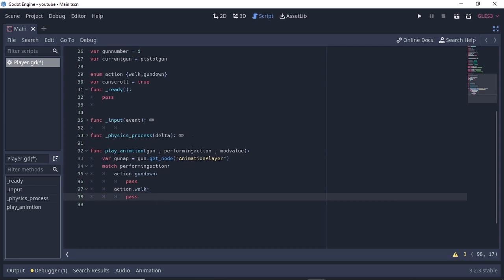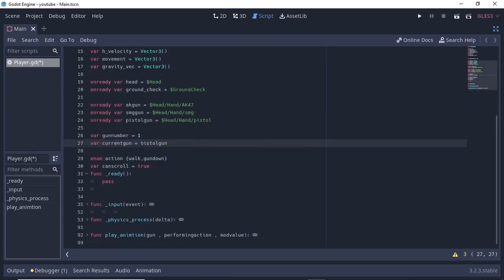So before going deep into the switch mechanism, let's create one more function. This function will change our current gun based on our gun number. For example, if our gun number is 2, then our current gun will be SMG, and if our gun number is 3, then our current gun will be AKM.